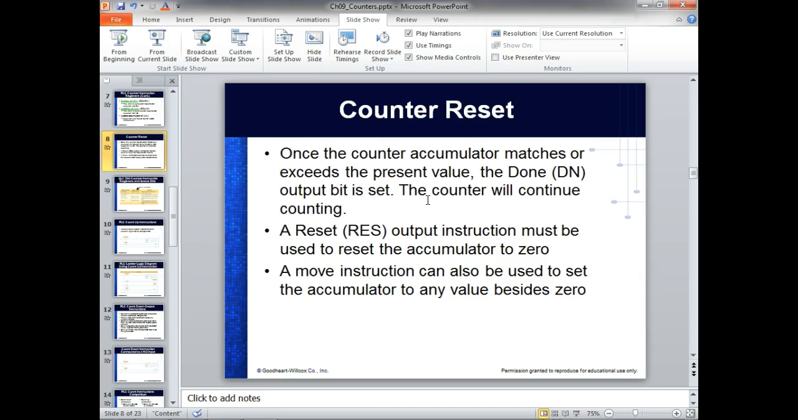Once the counter accumulator matches or exceeds the preset value, the done bit output is set. So this is the guy we're going to use most of the time when the counter meets its value, right? The counter will continue to count. A reset output instruction must be used to reset the accumulator to 0. A move instruction can be used to set the accumulator to any value. Not only can you set the accumulator to any value, you can also set the preset to any value.